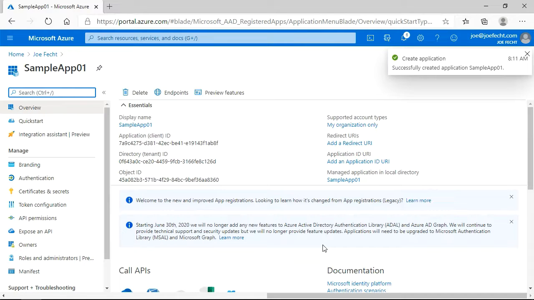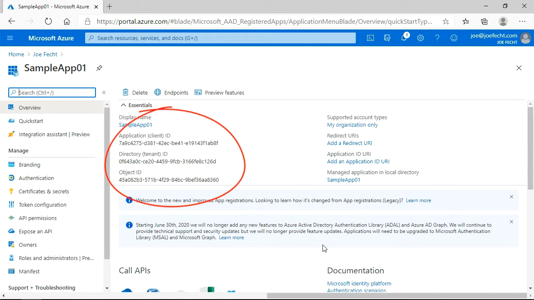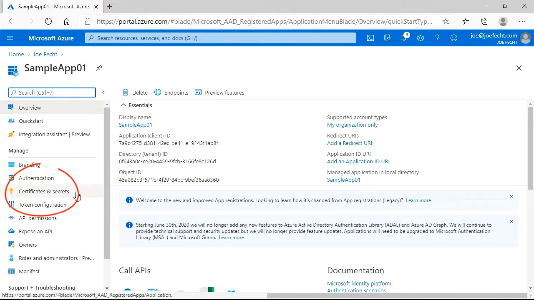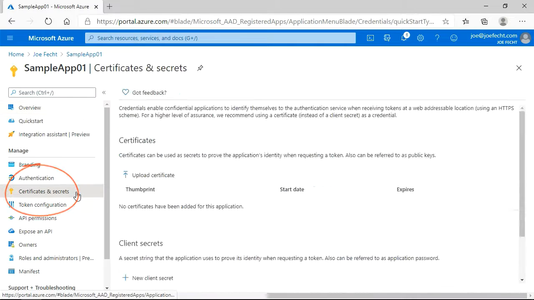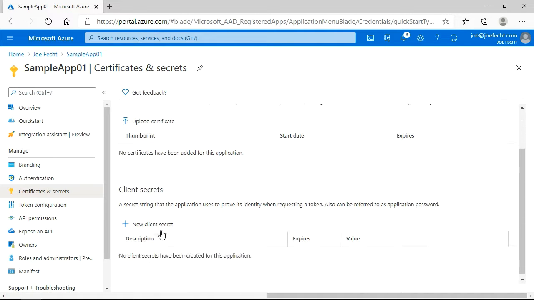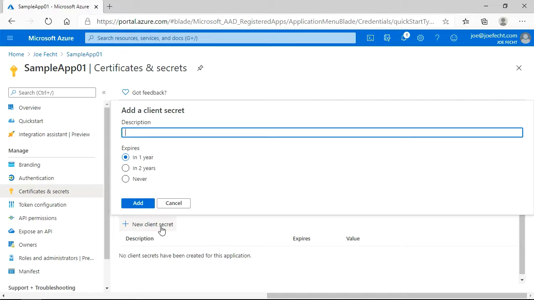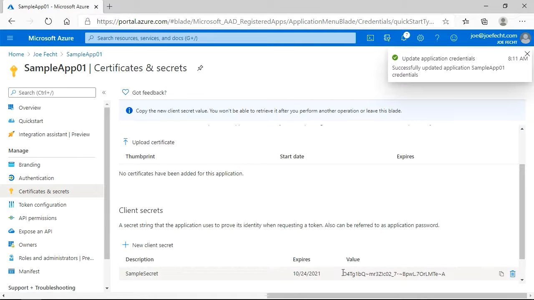And if we notice, it gives us a client ID as well as an object ID, just like if we had a user account. With that said, what we need to do now is create a secret or a key for the app registration. So we're going to go over to certificates and secrets on the left. We're going to create a new secret, and let's give it a description of sample secret. And then we're going to leave the expiration time at the default of 1 year. We'll click on add, and now it's going to give us the value for this. So let's go ahead and copy this.